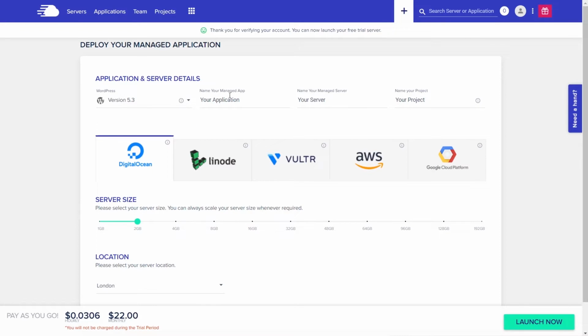So let's forget about this top section where it's got application and server details. We'll come back to that in a moment. What we're interested in are these 5 sections underneath: DigitalOcean, Linode, etc., etc.